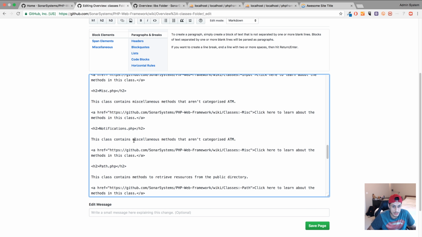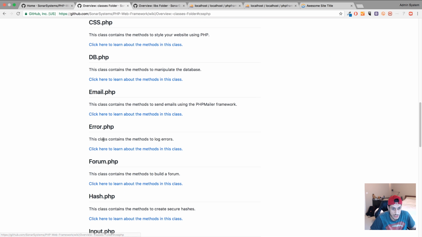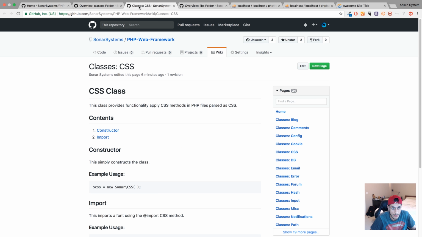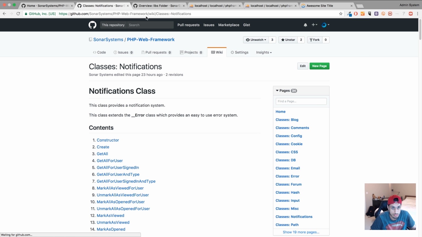Notification contains methods for implementing a notification system. Notifications, save, and CSS. So good. Yeah, that's all good now. And finally, notifications. That's all good.